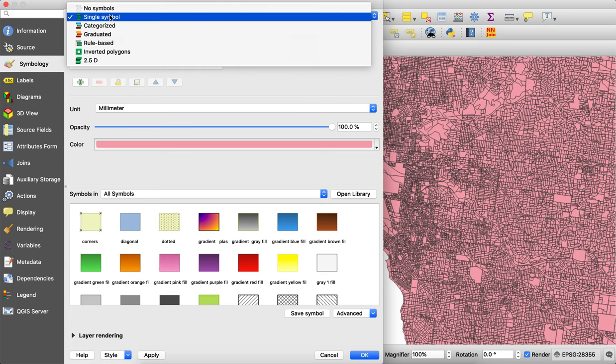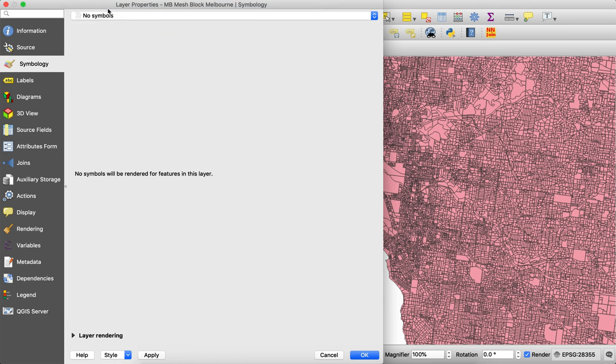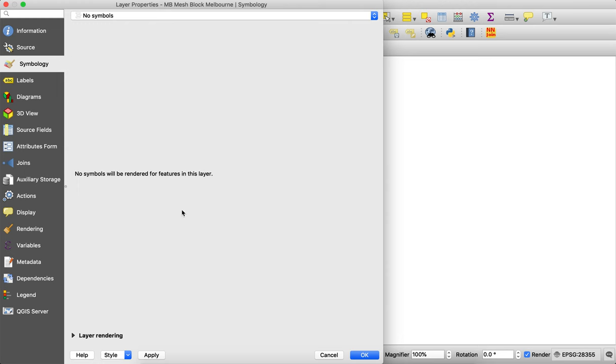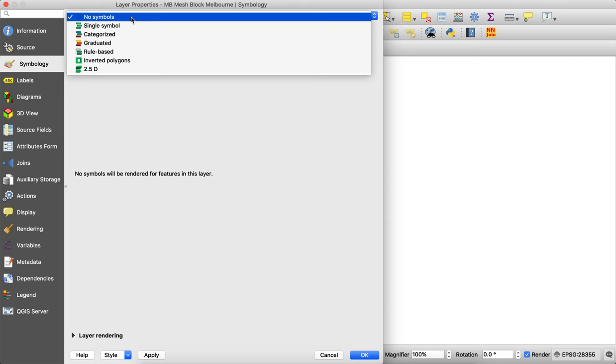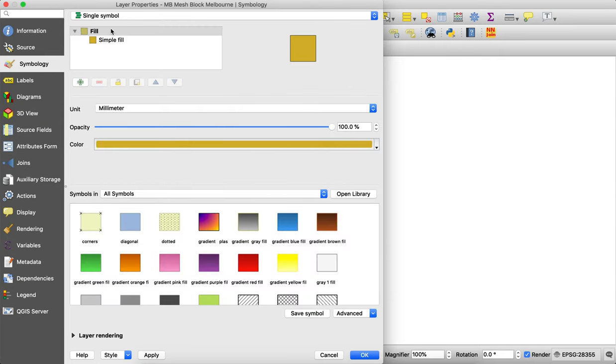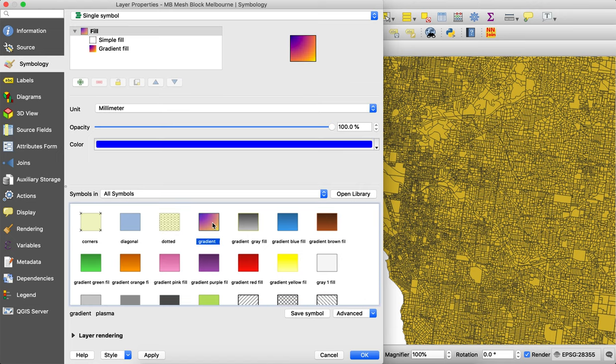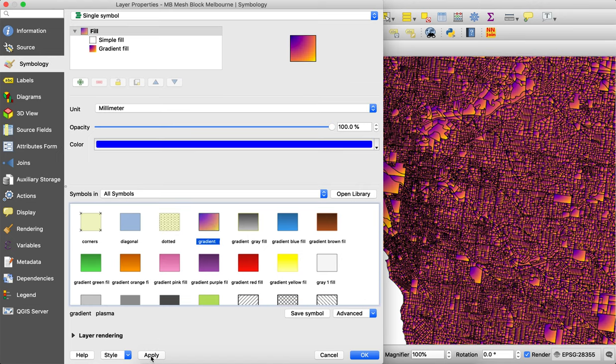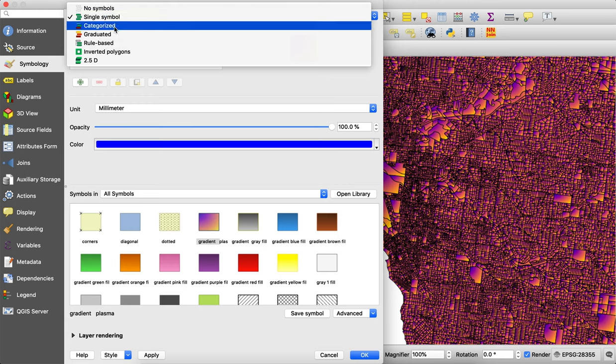Let's start from the top. First, you have a drop-down menu which has no symbol, which means nothing will happen. Let's see. It disappears. Great. No symbol is not really what we're looking for. Single symbol means that everything is looking exactly the same. Voila, everything looks the same. I saw a couple of you using these gradient colors. Yes, looks really sleek. Alternatively, you can make categorized or graduated ones. That means that you are taking the underlying data as information you would like to represent.